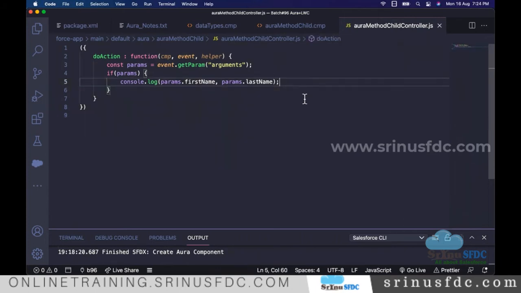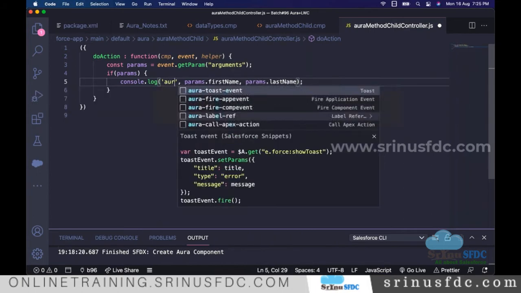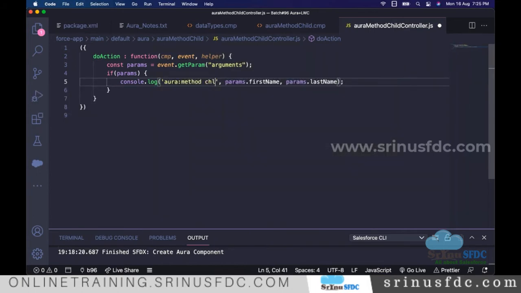And also, if the parameter is there, we are printing, maybe to know for ourselves, when we see the console, I'm typing here, I'll say Aura method child, so that we know this is printed in the child component. Okay, so this is the logic.